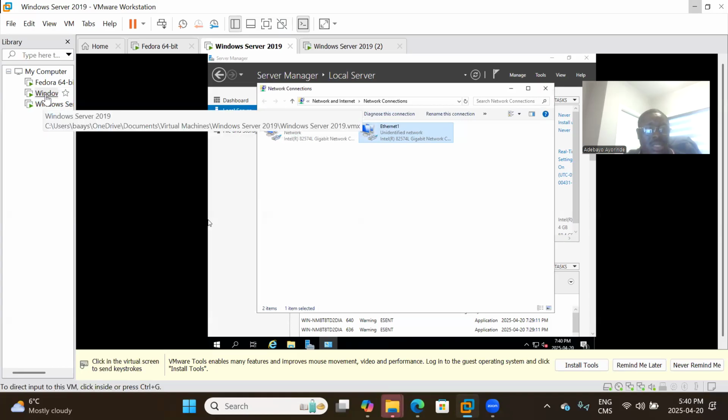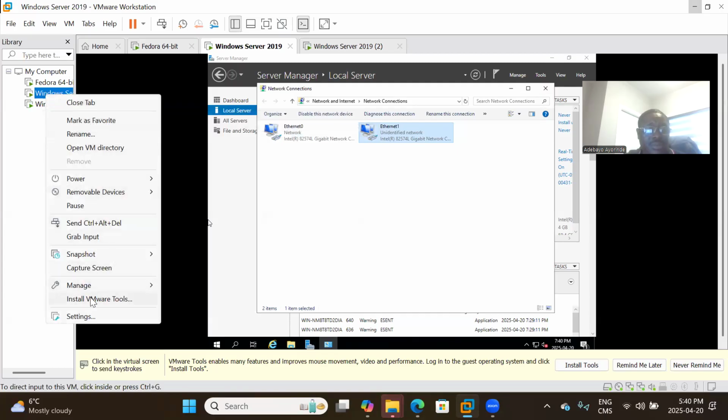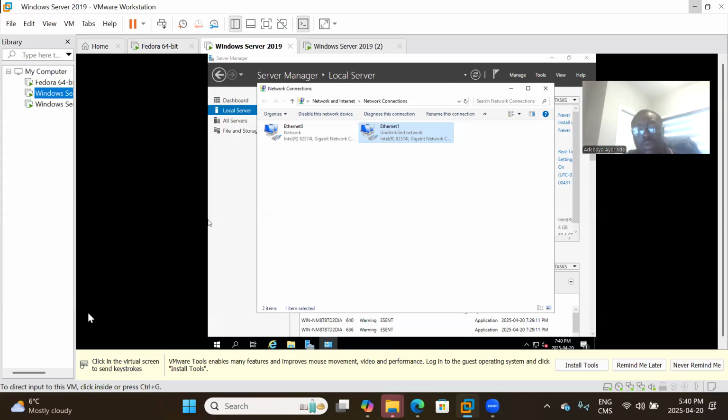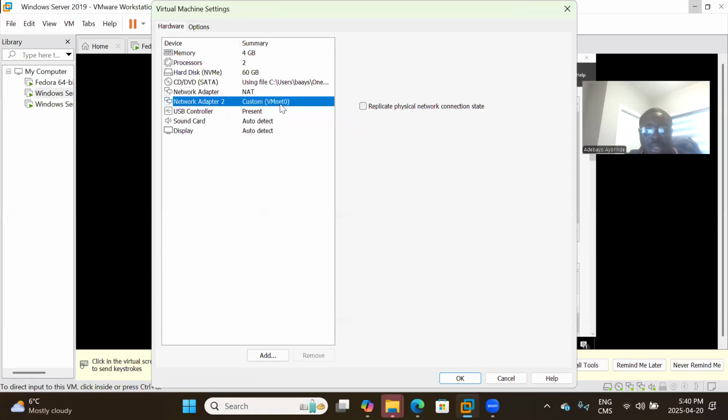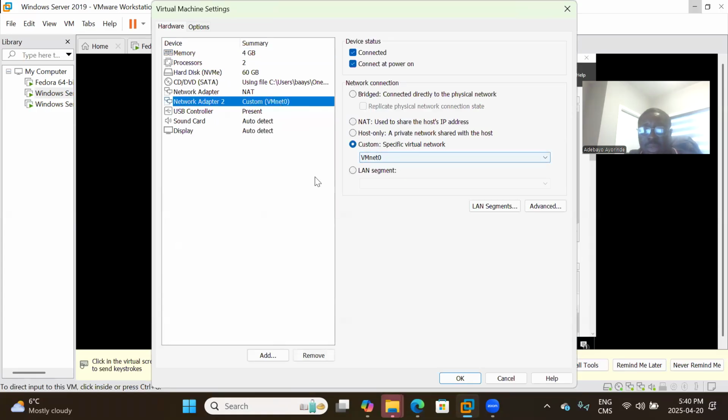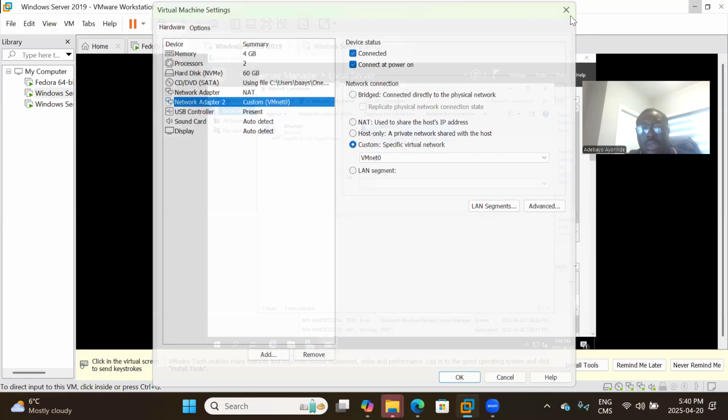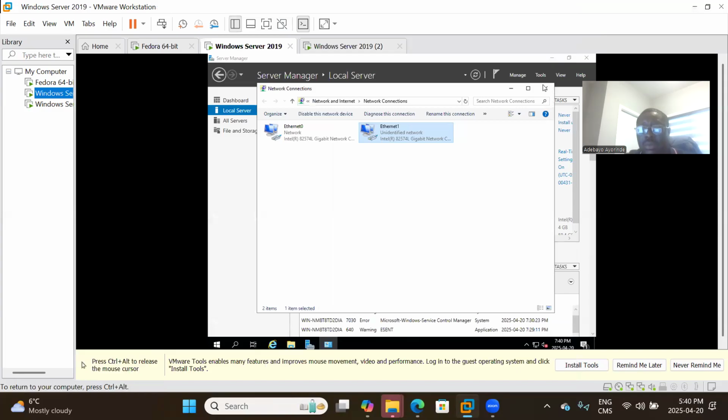Oh, I need to check the settings to be sure that it is connected to the right switch, the right virtual switch. Into VM.0. Yes, I think the custom one specifically, so that's okay. That's all I need to check for now.